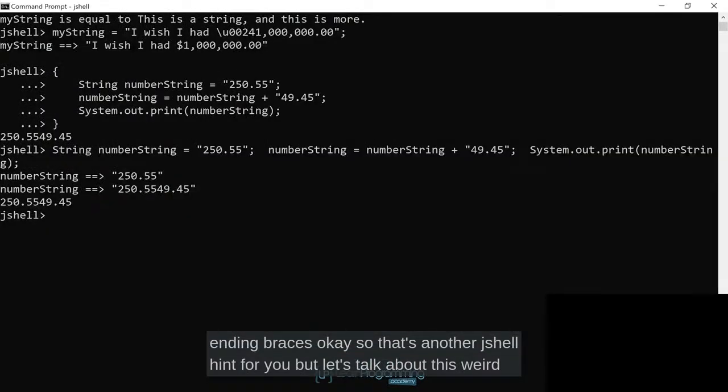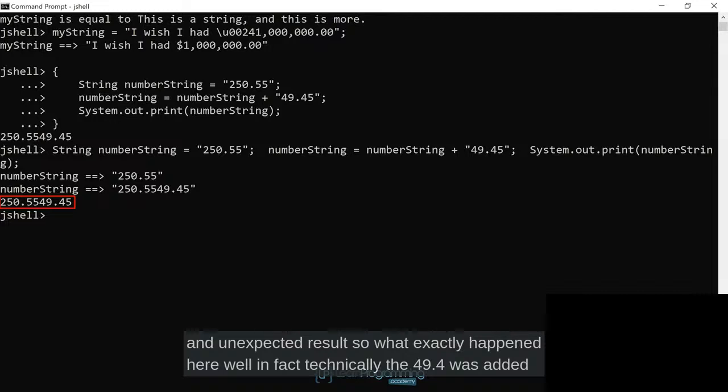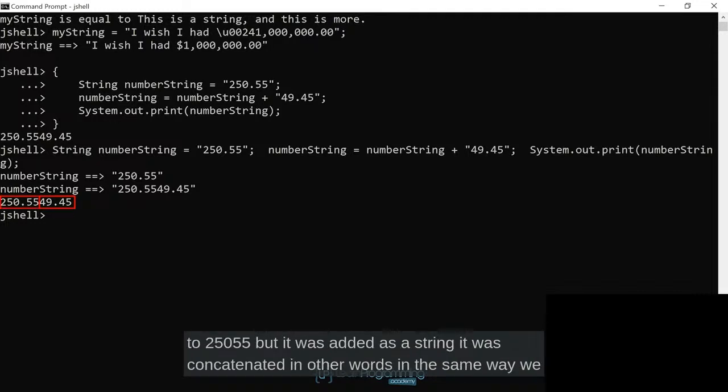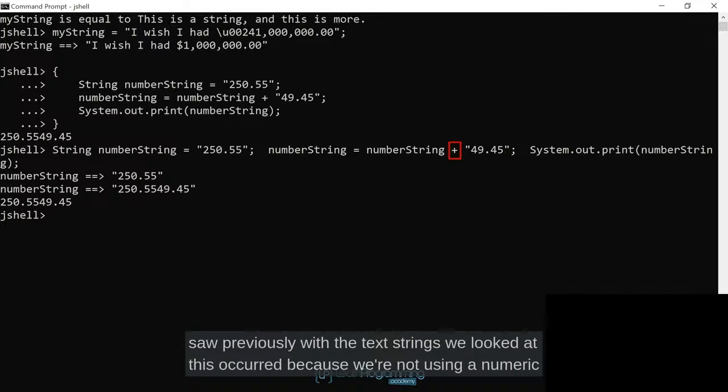Okay, so that's another JShell hint for you, but let's talk about this weird and unexpected result. So what exactly happened here? Well, in fact, technically the 49.45 was added to 250.55, but it was added as a string. It was concatenated, in other words, in the same way we saw previously with the text strings we looked at.